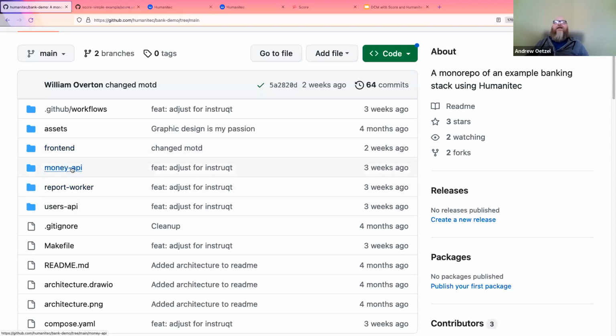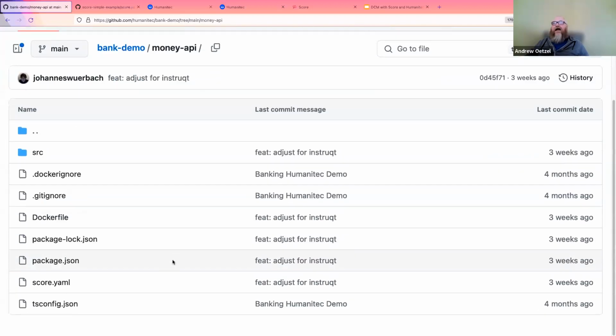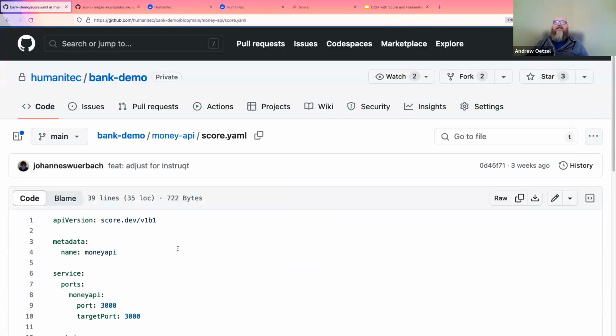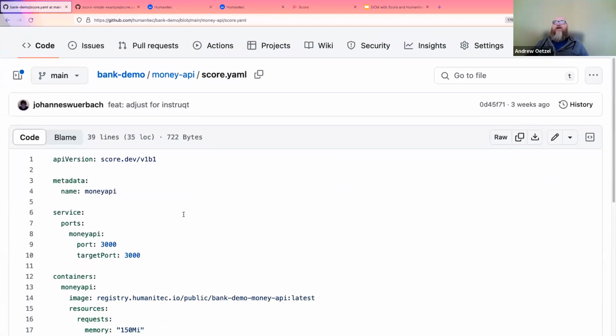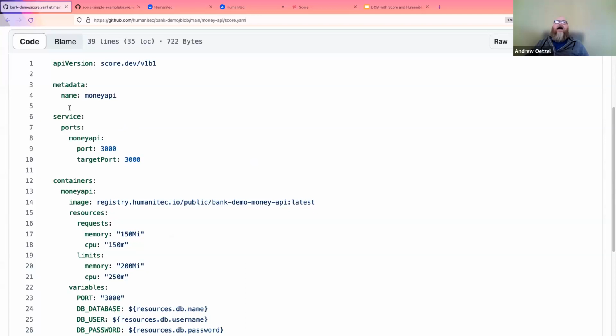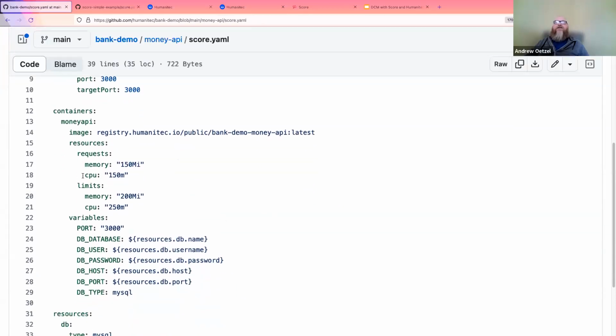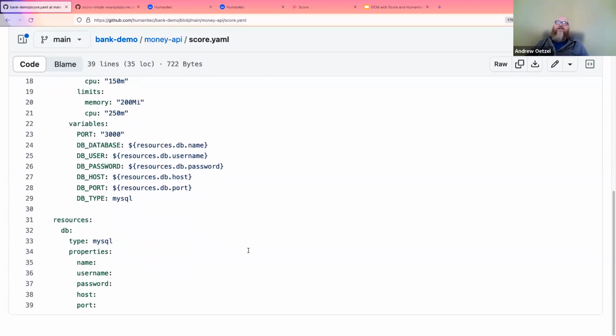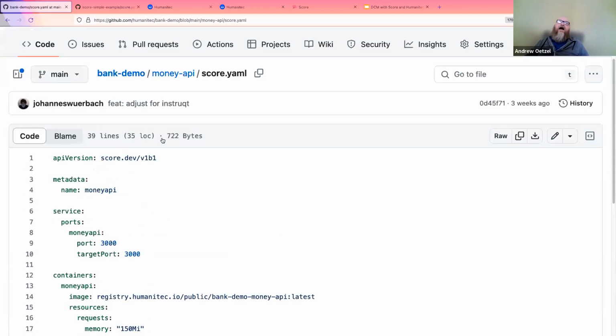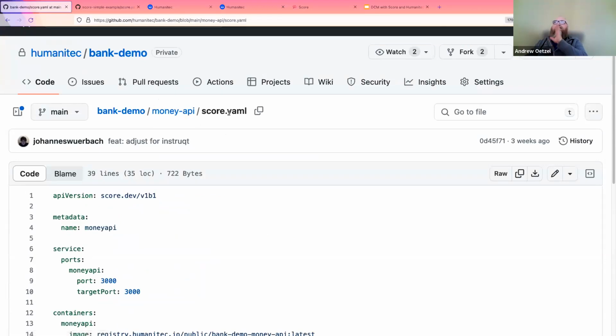But I'm just going to come in here to say the money API. You'll see we have the SCORE YAML here for our money API. It's got some port information. It's got some typical CPU memory limitations. And then it has this dependency declaration of MySQL. So that's kind of the money API.